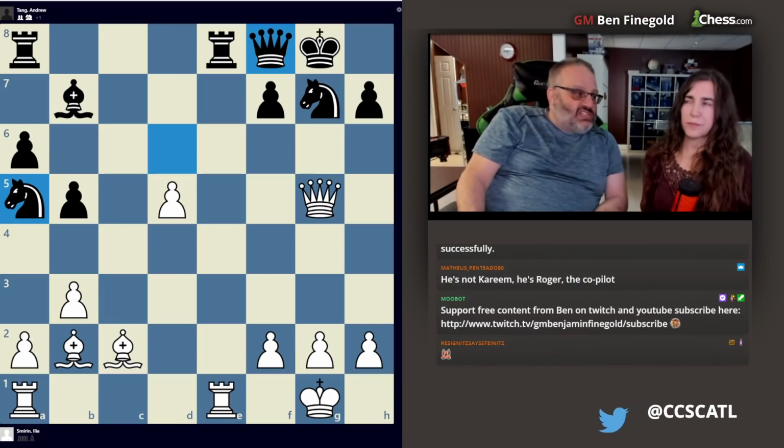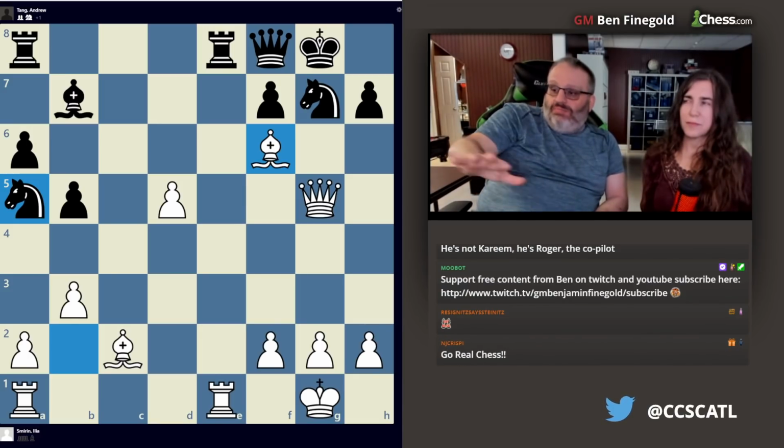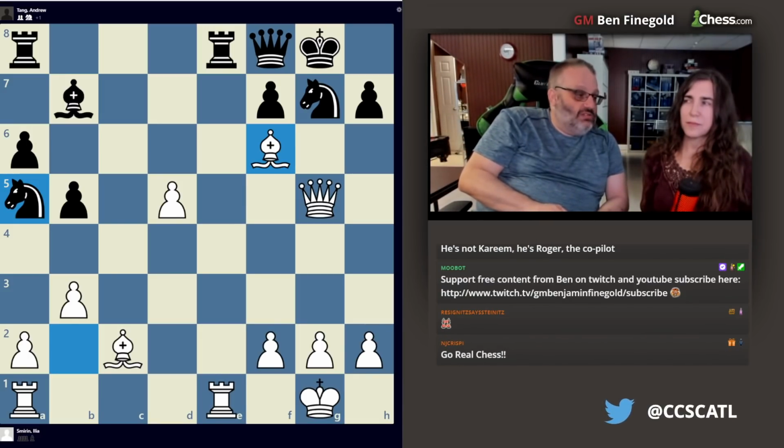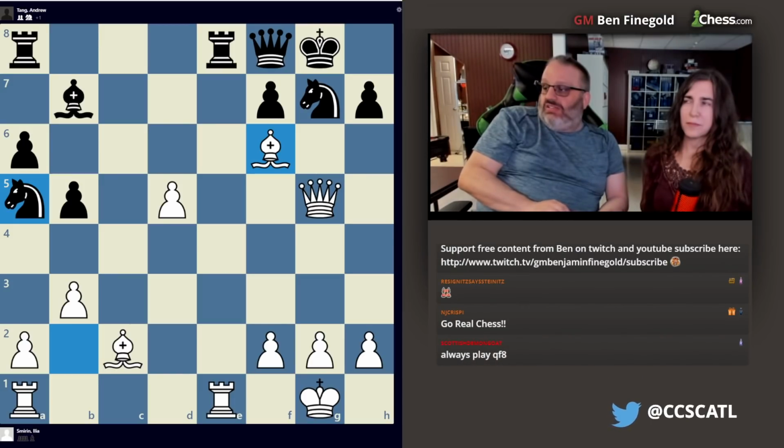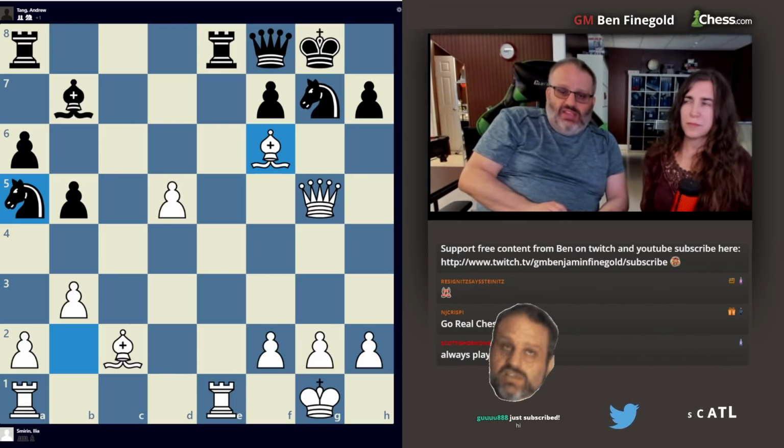Okay, so he cements him down, right? Like the good mafioso would do. Bishop f6. That way black has no legal moves. So the game ended here as the game ended in stalemate.